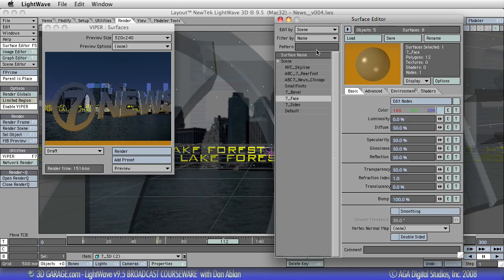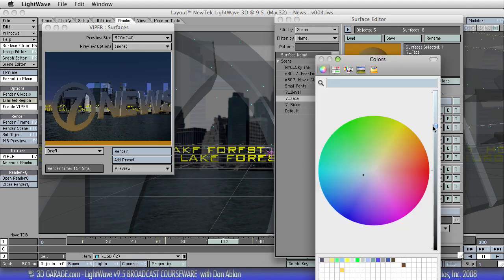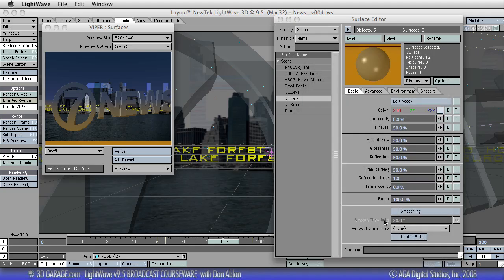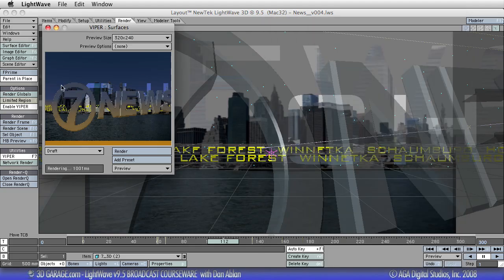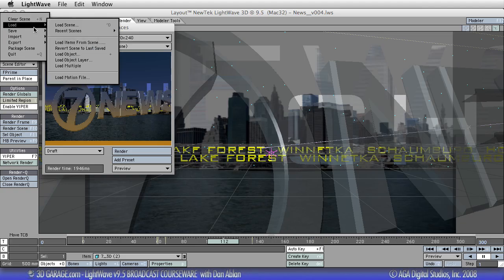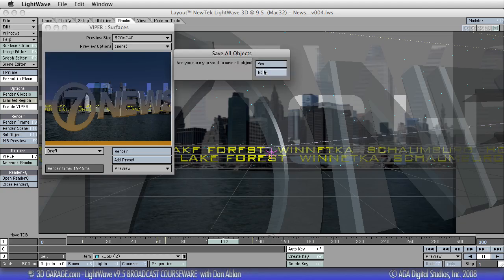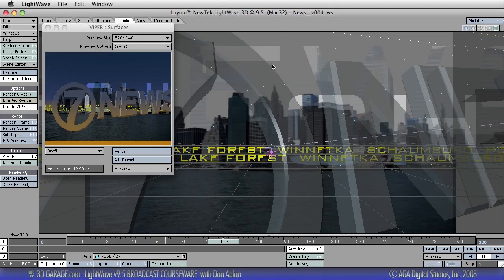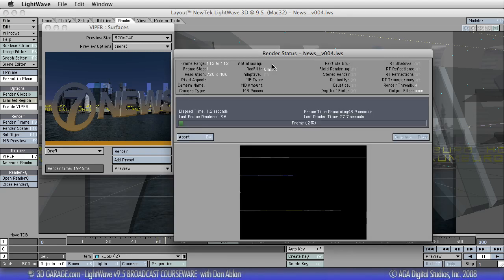And so now you get this great-looking logo. It doesn't look like much there, but let's render it out and see. We might need to punch up the luminosity or maybe just the color on the face a bit, or possibly the reflection. But let's do a save all objects just to save those surfaces and save the scene, and we'll do an F9. And fortunately, these renders aren't actually taking too long, which is kind of nice.